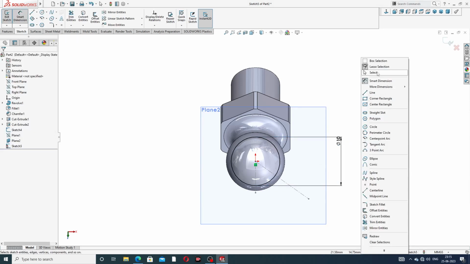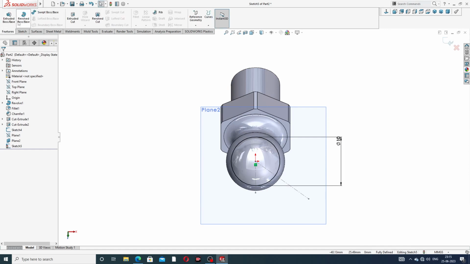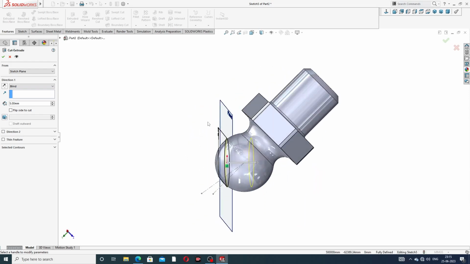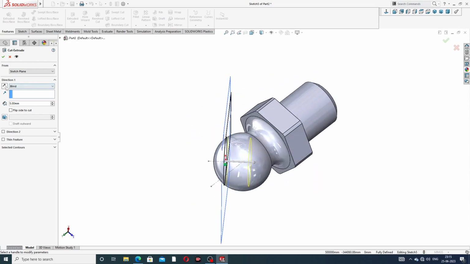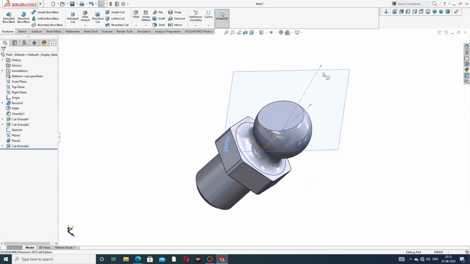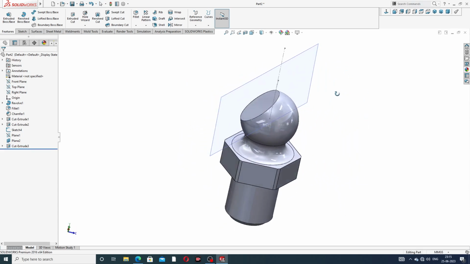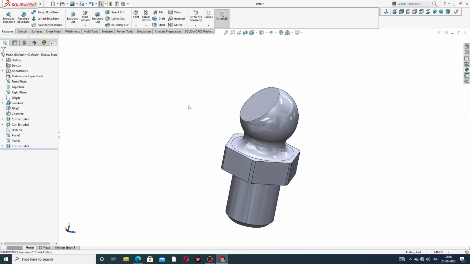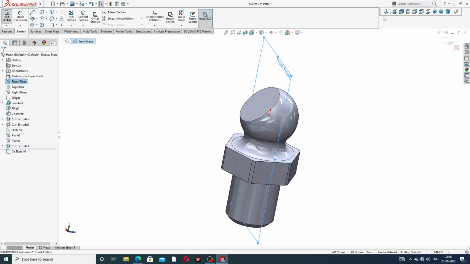Okay, and this is an extrude cut. Extrude cut, only direction is reverse, and click OK. Okay, this is perfect, and this is hidden, and again select this to hide. Okay, and again select a front plane sketch normal.